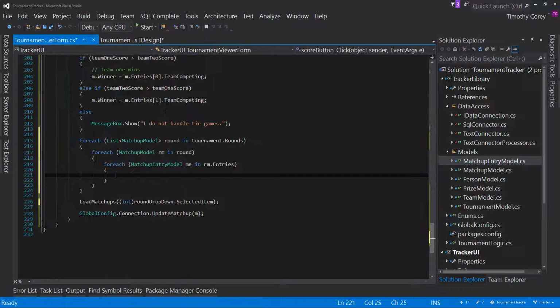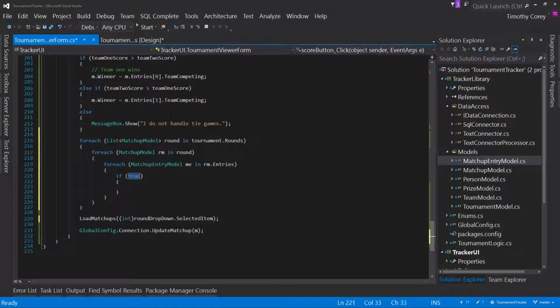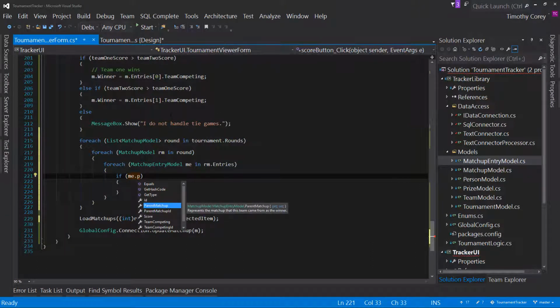Because each entry has a different parent. So now we can say if me.parentMatchup.id. Now we did have, I don't know if you noticed, we did have parent matchup ID. Now that's what comes from the database. Remember that the database doesn't load the object, it just loads the ID. We could rely on that ID still, except for one fact.